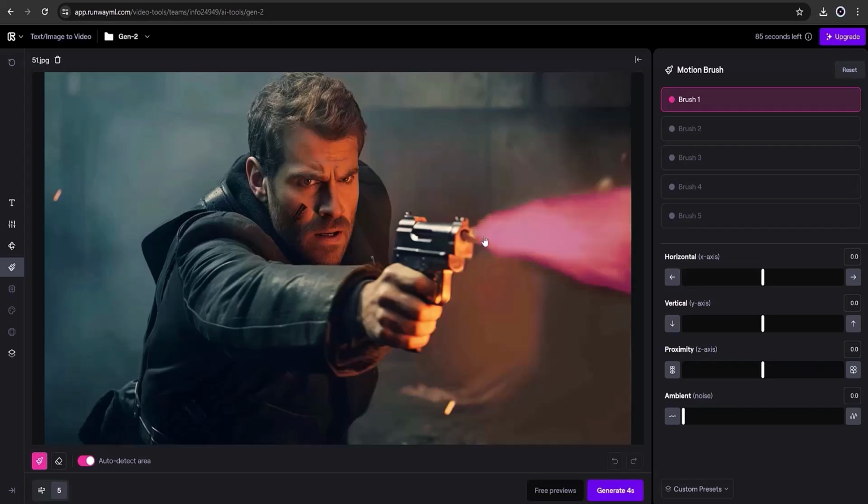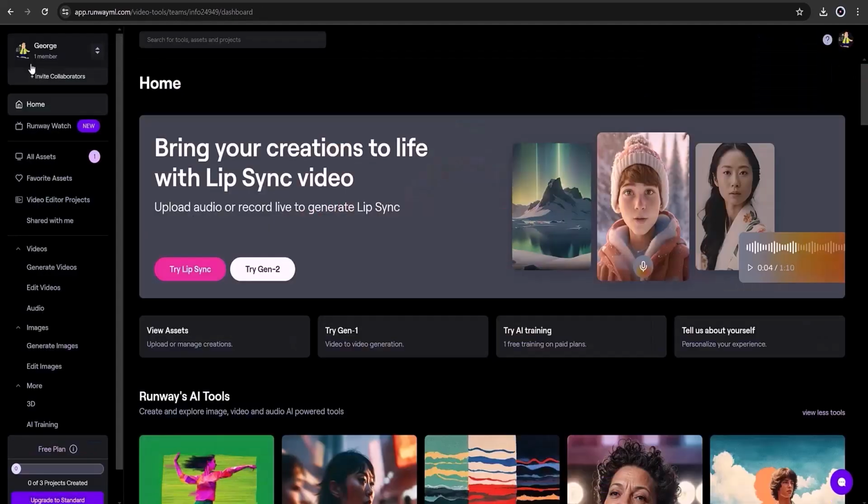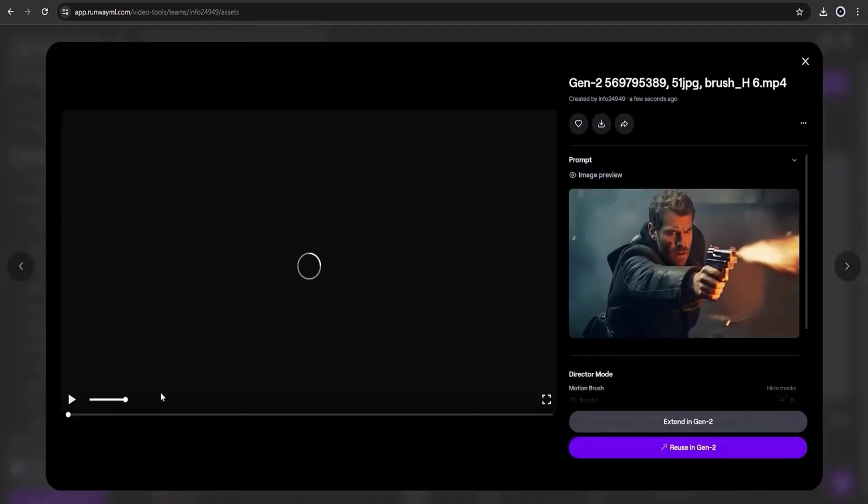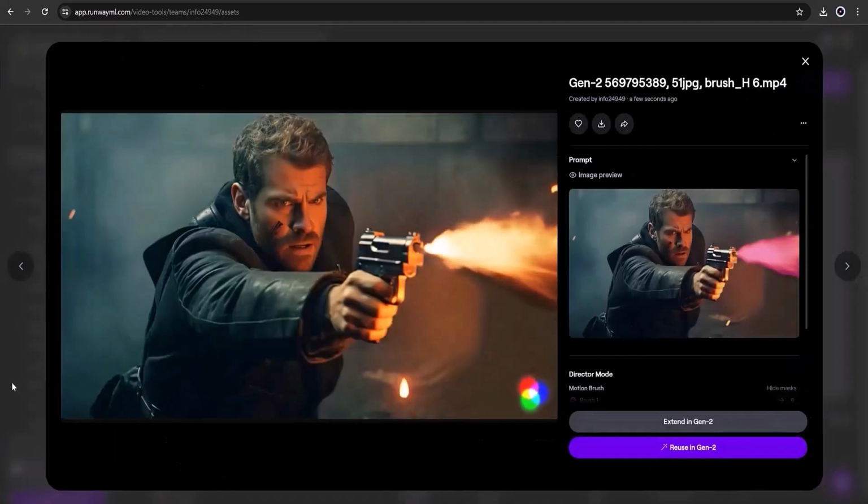Using it, I can color any object or any part of the image with different brushes, and then by moving the corresponding sliders, set the direction of movement for the colored area. At the moment, with the first brush, I color the flame of the shot and use the slider to indicate the horizontal motion of the flame to the right. I click the Generate 4 seconds button. The firing effect has been achieved. I save the resulting video frame.